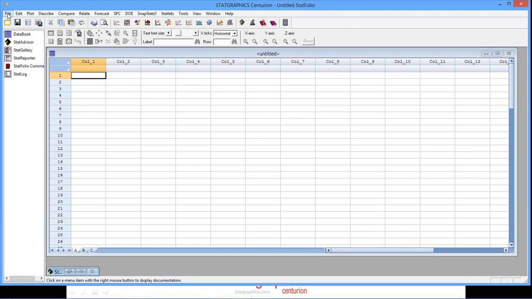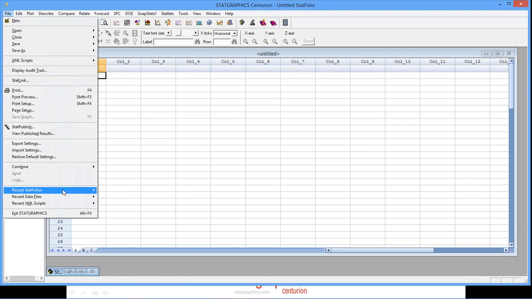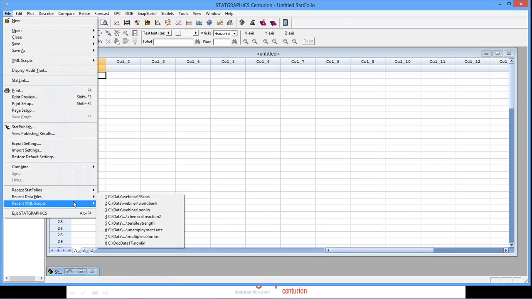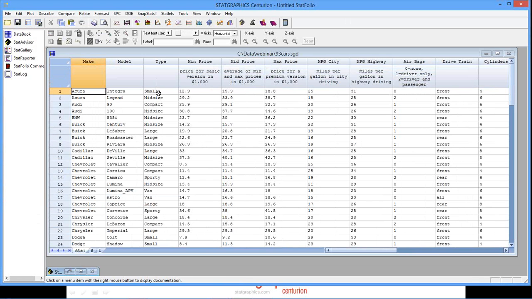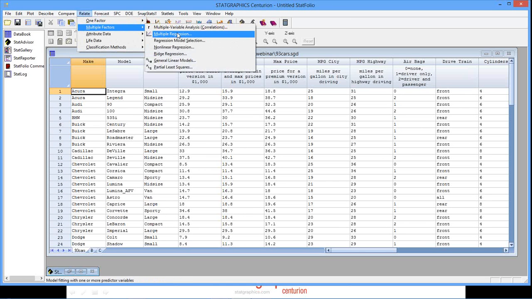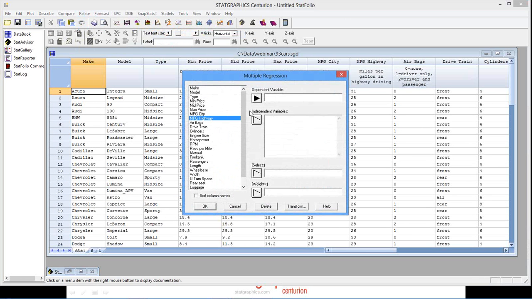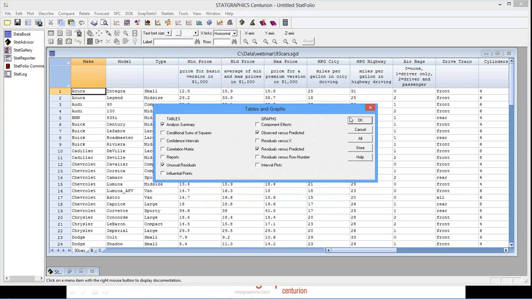Perhaps multiple regression. Let me call back that car data set again, 93 cars. Let's do a multiple regression here real quick. Let's do highway miles per gallon versus, oh, let's say horsepower, luggage, weight. Just three variables to start off with, okay?